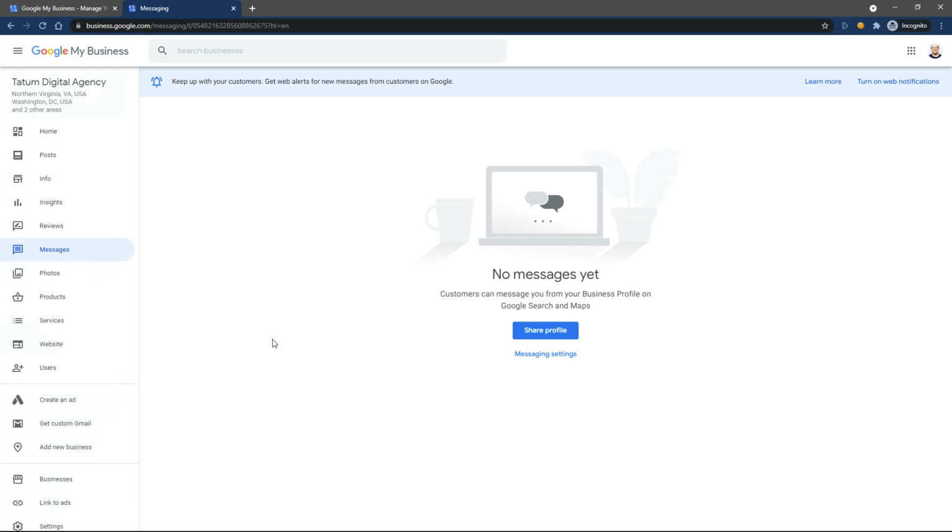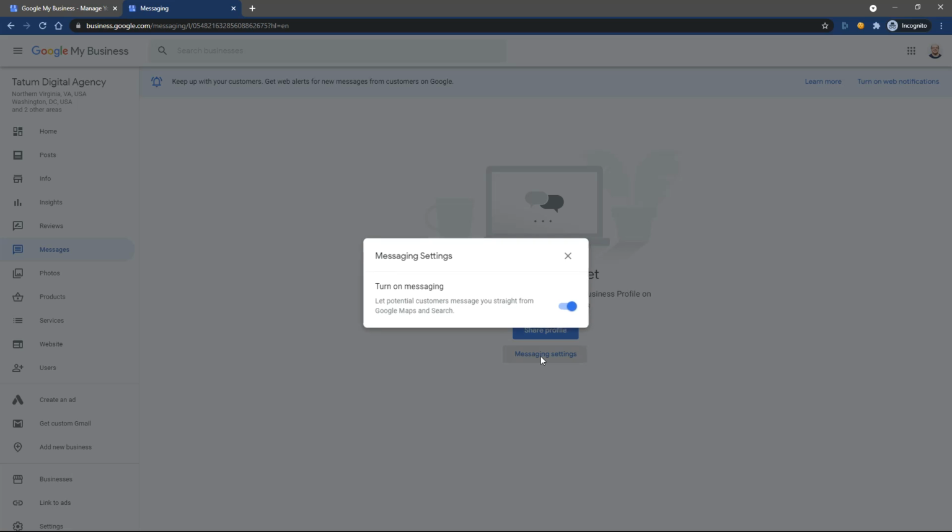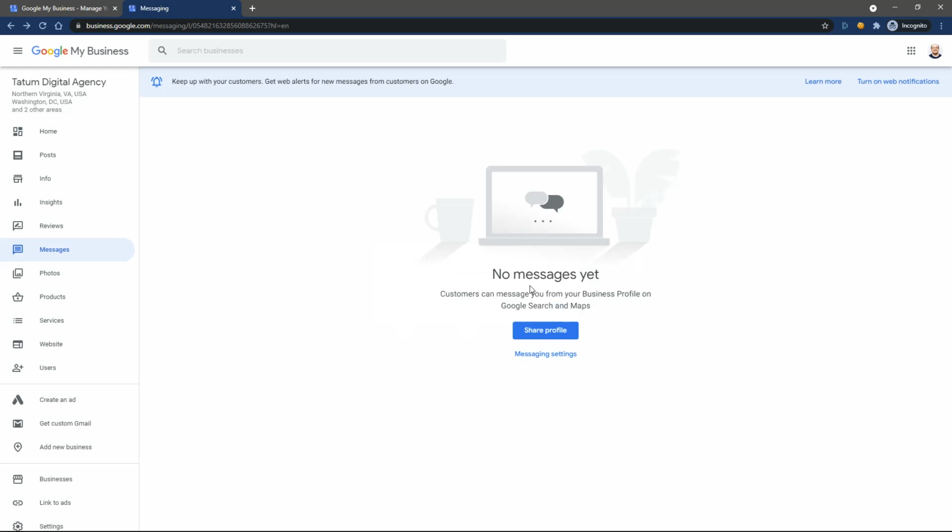But when you do that, customers are able to message you right from the website, right from their phone, wherever it is, and you get a message on your phone and you can instantly reply to them. So you can manage your message settings. Here I have messaging turned on, but you can interact with messages either from your browser or from your phone. I encourage you to download the app though. How easy is that for someone to come to your listing and contact you right away? It's a really powerful way to make that connection.